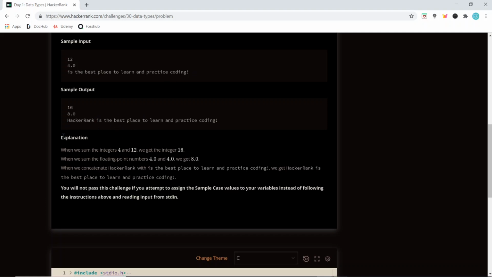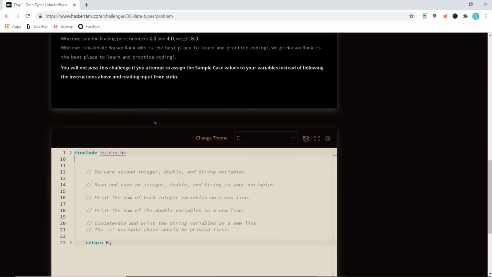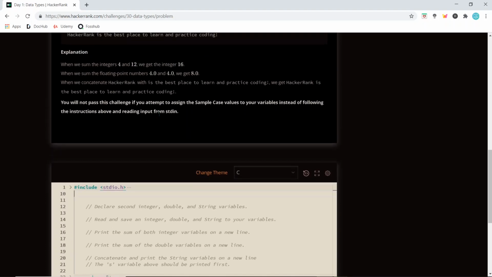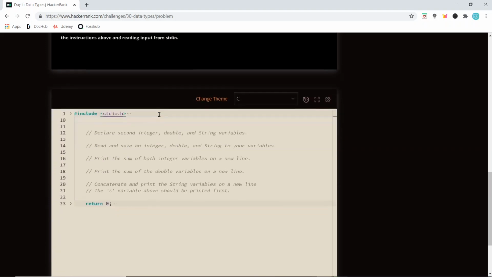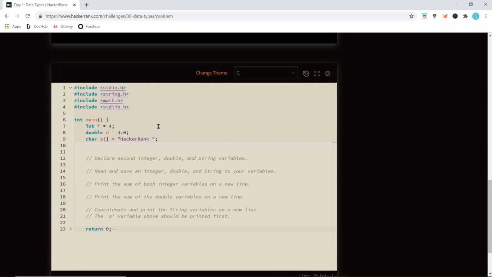Okay, the explanation is when we sum the integers 4 and 12 we get the integer. This we already did. Okay, now here is a tip, you will not pass this challenge if you attempt to assign the sample case values to your variables instead of following the instructions above and reading input from stdin. Okay, so we expand this. So these are the variables we already have, and we have to declare second integer, double, and string variables.